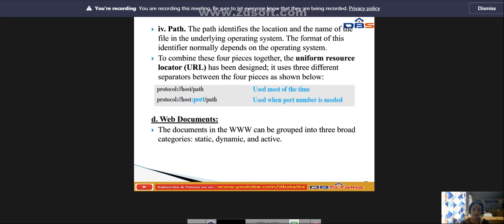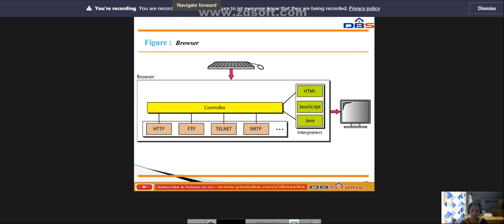Okay, next, coming to web document. What is meant by web document? First, static documents. Static documents are fixed content documents that are created and stored in the server. A client can get a copy of the document only.